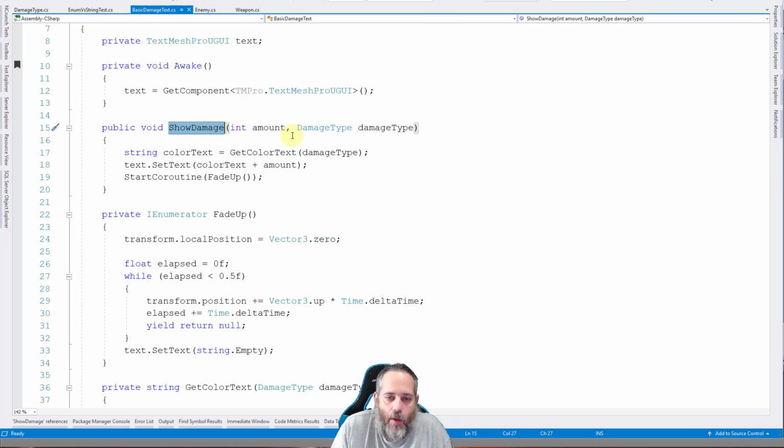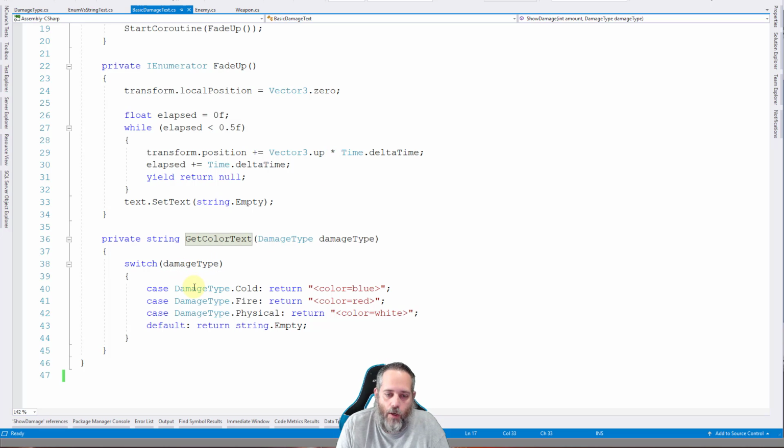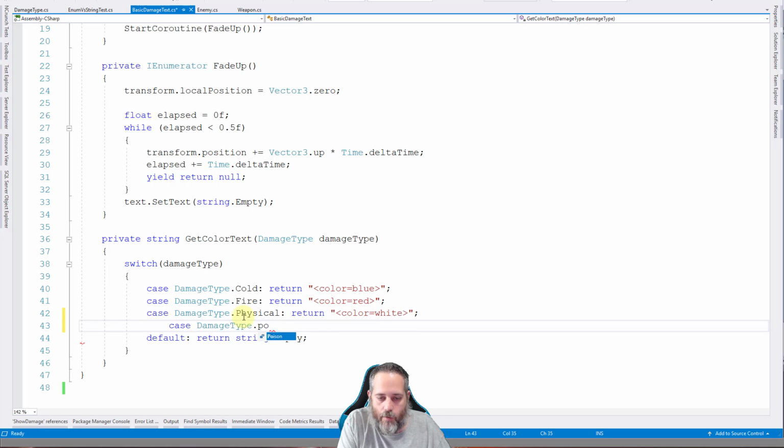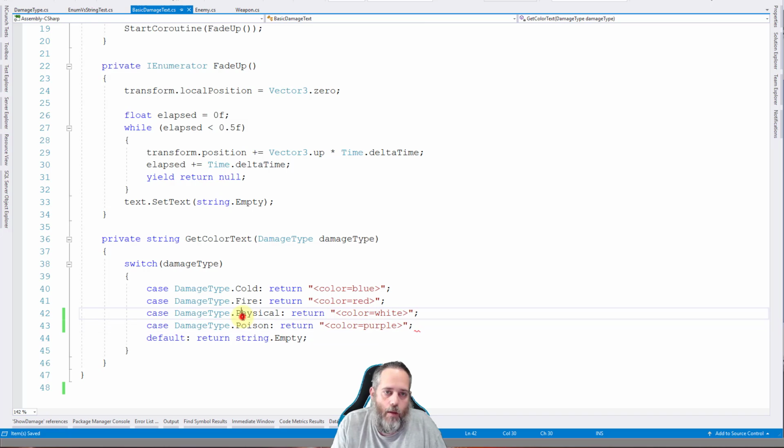Then in here, we're actually using this damage type in this get color text method. So we get a string for the color text by calling this and passing in the damage type, and we just do a switch on the enum value. So if it's cold, we return color equals blue. If it's fire, we go to red. If it's physical, we go to white. If it's not something in our list, we just return back an empty string. So we should actually right here add in a case for our poison. So go poison, maybe return like a color equals purple. There we go. So now we have a special color for poison as well.